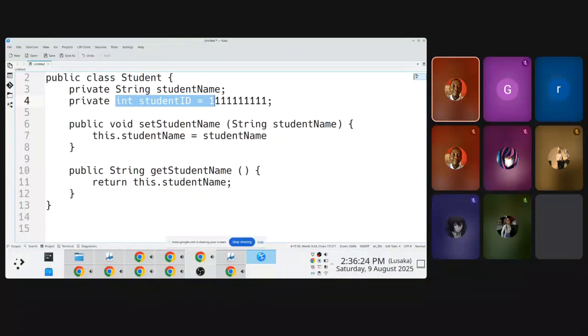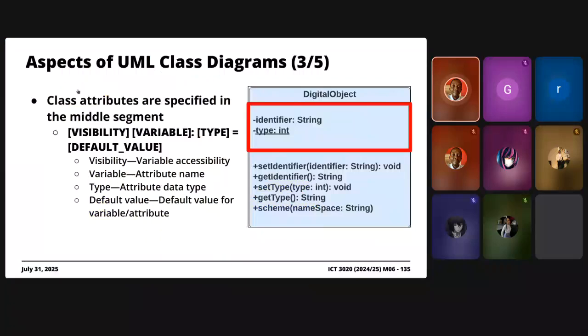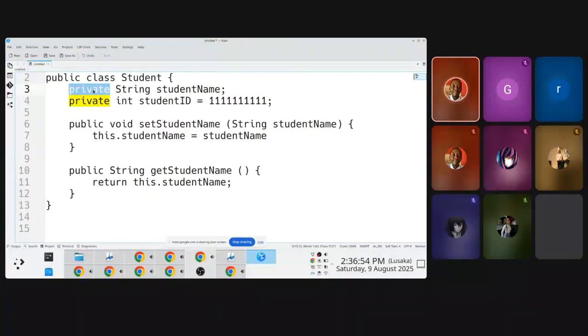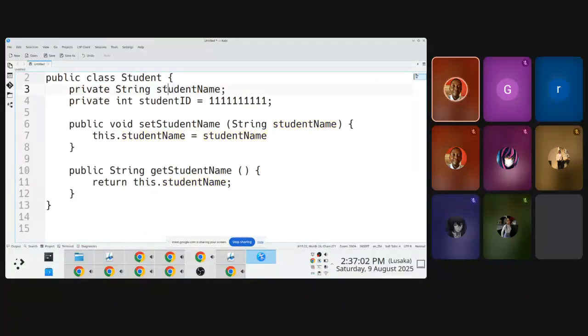The how, right? And so what we are saying is, if you look at some of the things that they said we should be doing when we are creating classes, is the private here specifies the visibility, is it? Visibility, right? So in other words, when we're specifying attributes, we must specify the visibility: private, public, protected. If you remember, it's default as well, right? And then we specify the variable name. The variable name is this, student name, right?